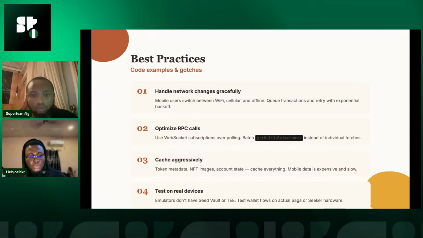So testing on real devices is something that you should do when you're building on Solana Mobile, right? Because you have to test mobile wallet adapters, but you can also test on emulators. According to what I saw from the docs, thanks to, I can't remember his name, you can also test on emulators.